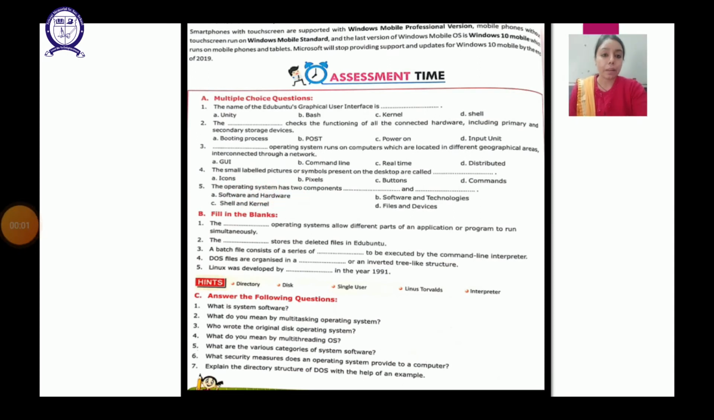Now we have fill in the blanks. The first is, the dash operating system allows different parts of an application or program to run simultaneously. So the answer of this one is multi-threading operating system. In this, some of the options given in the hints are wrong, so the correct answer is multi-threading operating system. Second is, the dash stores the deleted files in Ubuntu. Ubuntu operating system stores the deleted files in the trash folder. So the answer of the second is trash.